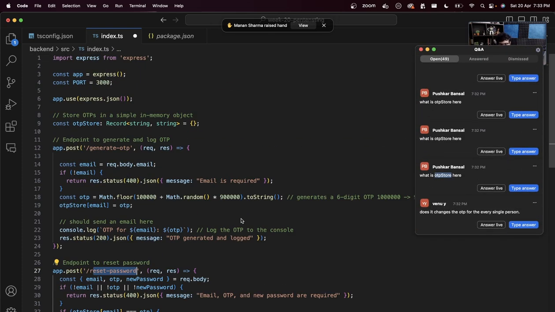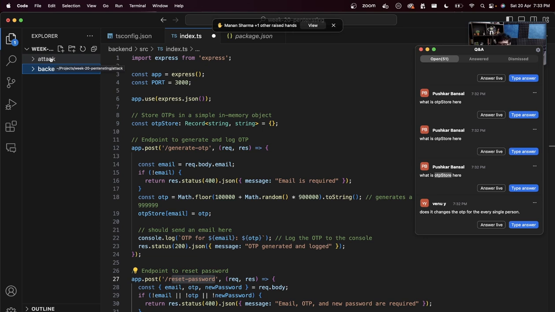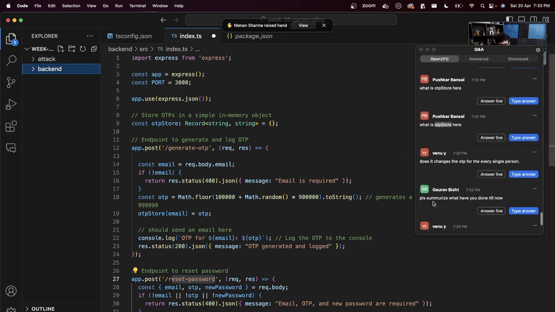What is OTP store here? So everyone try it out, write it yourself. The second folder that I created here, attack, try to create a Node.js process, Golang process, doesn't matter. Language is your choice, whatever language you want to write it in, but try to attack this backend.